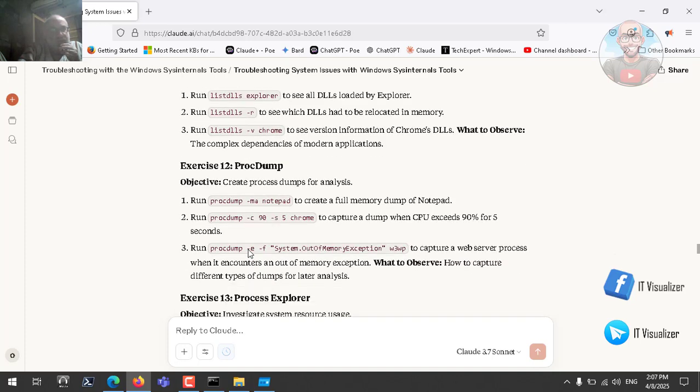ProcDump, this is to create a dump of a certain program. We can see this can be done using Process Explorer or ProcDump. You can use this to create a full dump of Notepad. This command captures a dump when CPU exceeds 90% for 5 seconds for Chrome. As for this one, it captures a web server process when it encounters an out-of-memory exception. Okay, so that's good. All of these are very, very good.